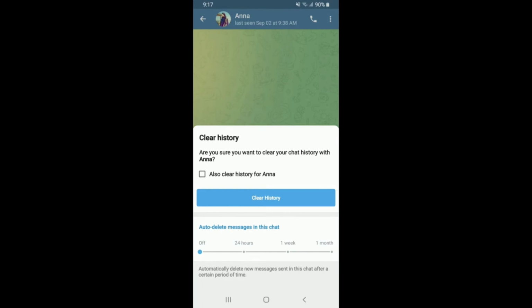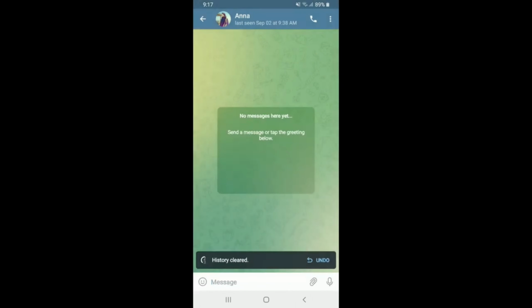But if you also want to clear history from their side, you can tap on this small box over here and confirm your selection by tapping on Clear History. And as you can see, there are no chats available in this particular page.